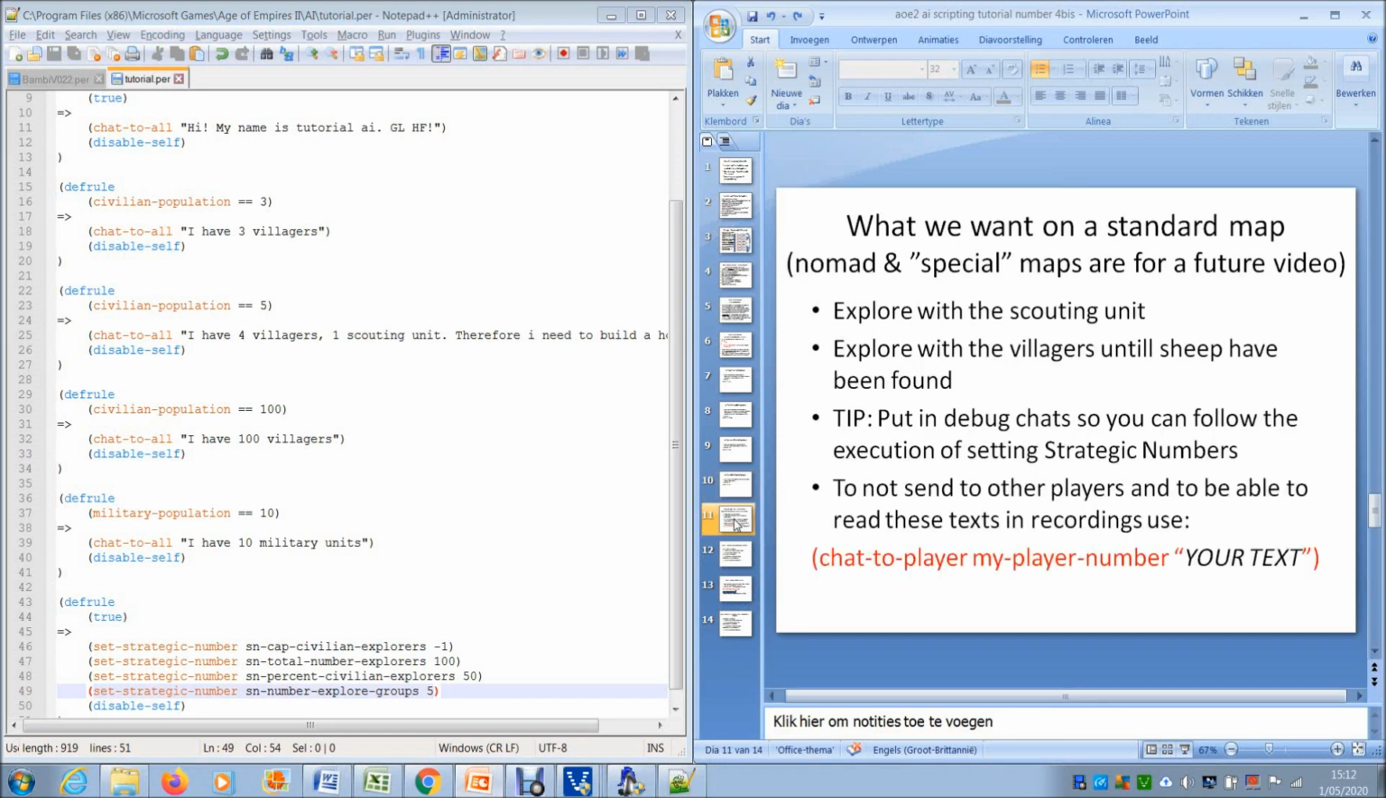Now what do we want? On a standard map, we will have a look at Nomad and special maps in a future video. We want to explore with the scouting unit. We want to explore with the villagers until sheep have been found. Tip: put in debug chats so you can follow the execution of setting strategic numbers. To not send to other players and to be able to read these texts in recordings, use the following syntax. Chat to player, my player number, your text.